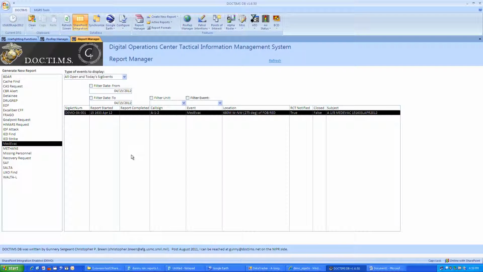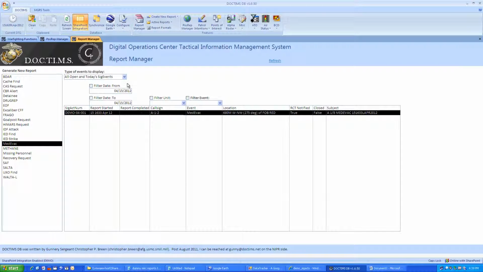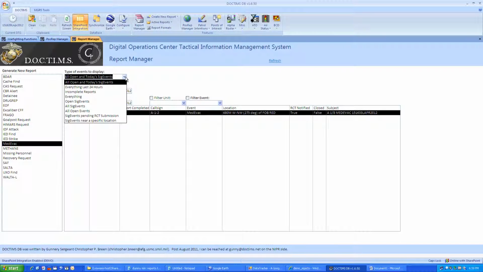So this is where you'll end up with that long list of all your reports as time goes by. And you've got some different filters that you can view these with. So you've got all open and today's, which is the most common. You'll leave it on. You've got everything from the last 24 hours, so that way the new watch officer coming on at midnight isn't looking at a blank screen. He can actually see what happened on the shift before him.